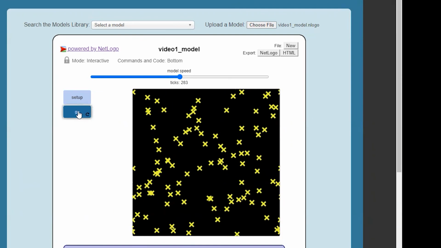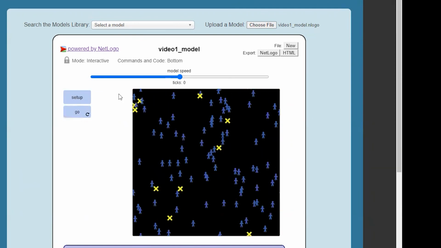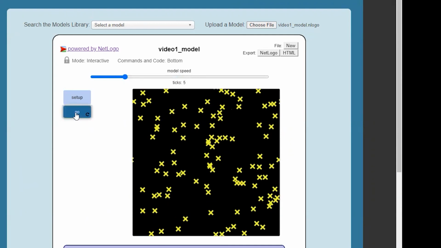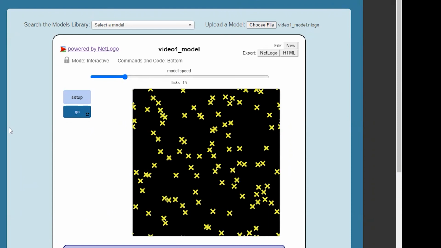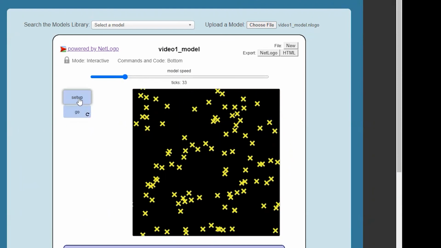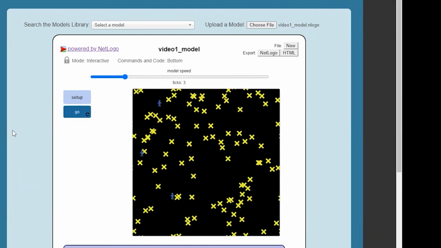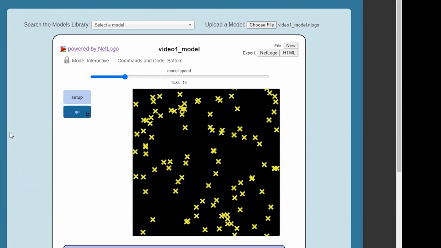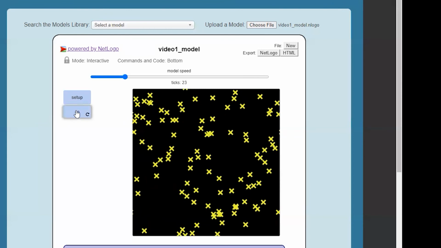Now, if we want to see a little better what's going on, we can move that speed slider. So I'm going to move that speed slider down, and now we can see them go. It's still pretty fast for now, but we'll modify that in the next one. But either way, you can set that go to happen forever. So it'll just keep calling that go procedure.